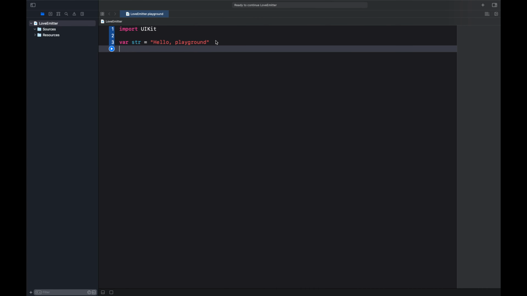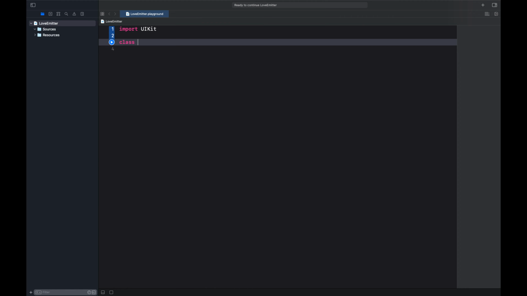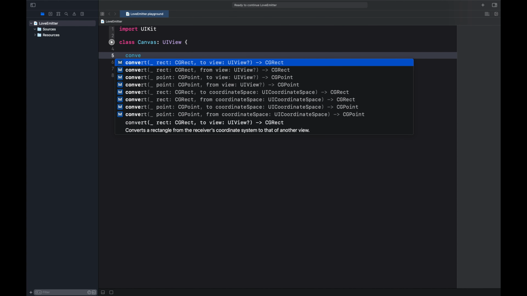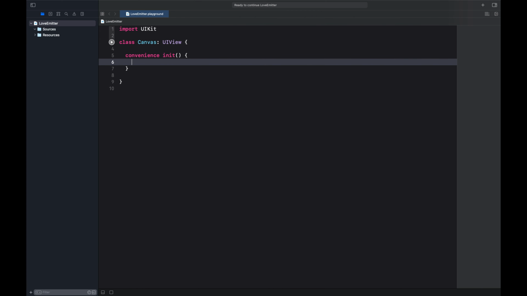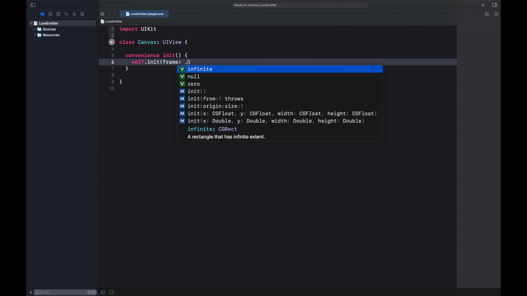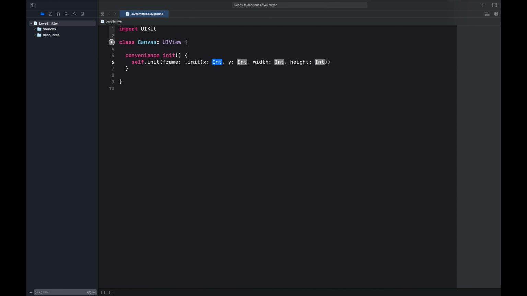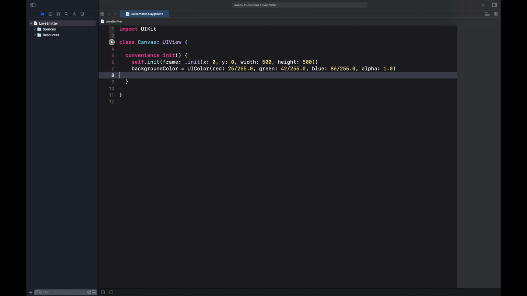And let's start by creating a class Canvas, which will be a subclass of UIView. And let's set its frame with a convenience init. And let's set the width and height to be 500. Also, let's set a nice background color.